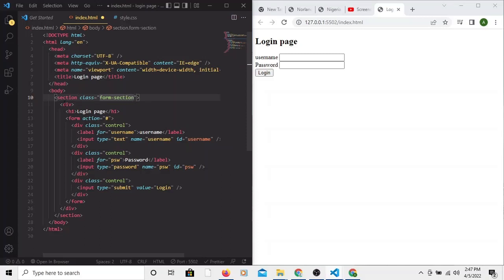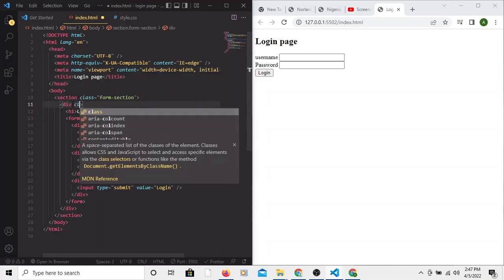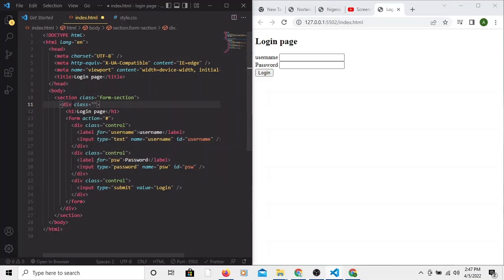So let me also give that div a class. What do you think? Form container, anything you like, but it must be meaningful. So I'm giving that a class of form container. Right now I'm going to go into the styling.